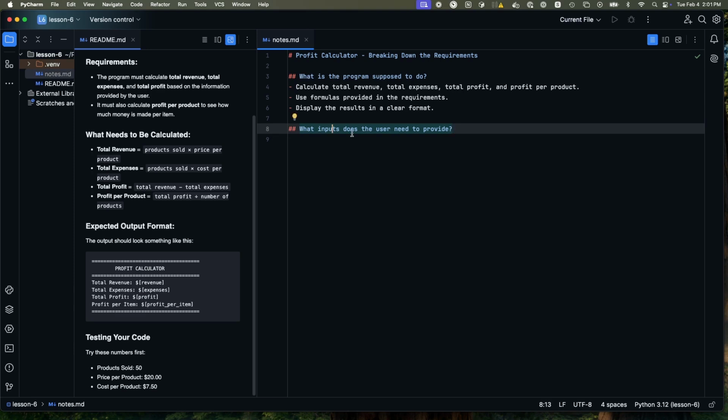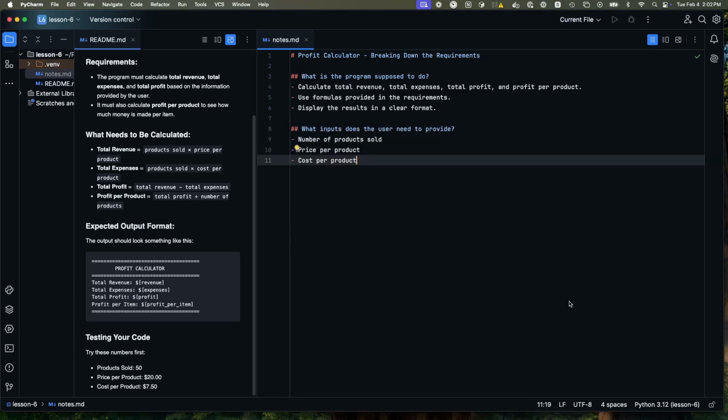So I'm going to go ahead and put that down. What inputs does the user need to provide? And so we can see once again from our product requirements, it says that we need to calculate revenue and expenses, and both of these depend on knowing how many products were sold and the price of each product and the cost of each product. So let's go ahead and annotate that.